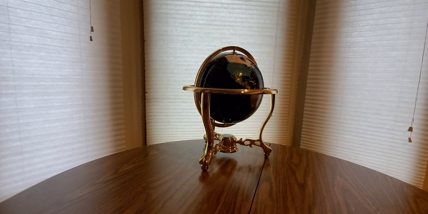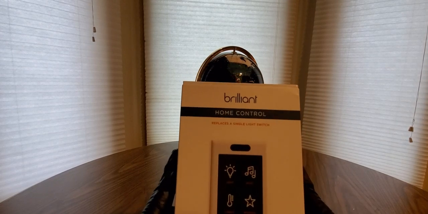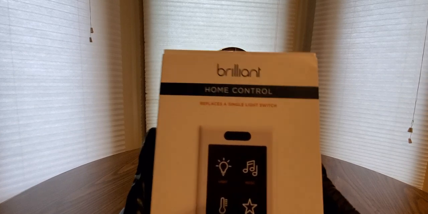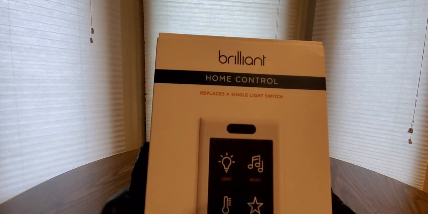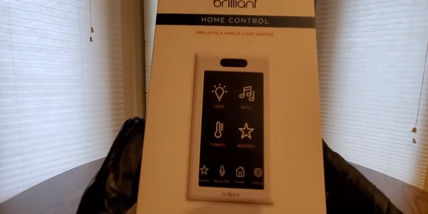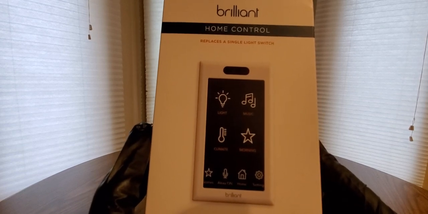Made a purchase a couple days ago. Finally showed up. This is coming from Brilliant. This is for your home smart technology, your home control, your main thing right now. So happy I bought this. Amazing device right here to beef up your home tech needs.